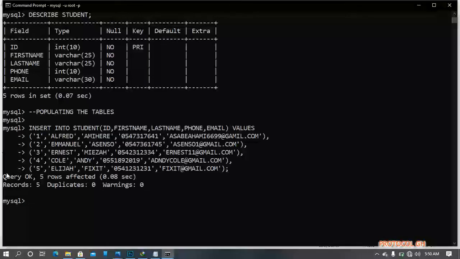You see query okay, 5 rows affected. That means you're able to populate the table and you don't have any problem. Thank God, because so many times I've been getting so many errors. So if you get one, don't feel bad. Continue practicing and you'll get the right thing.